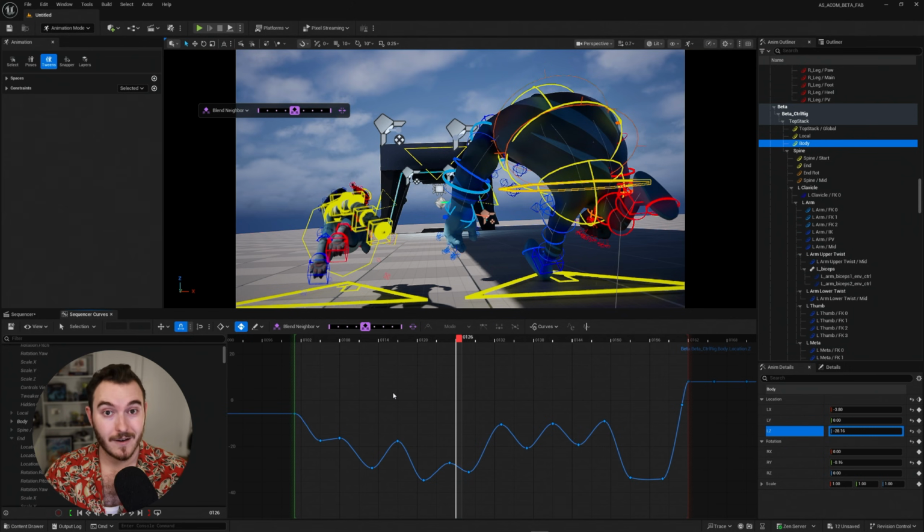In the next video, we're going to talk animation layers for an even more non-destructive approach to editing animation data.